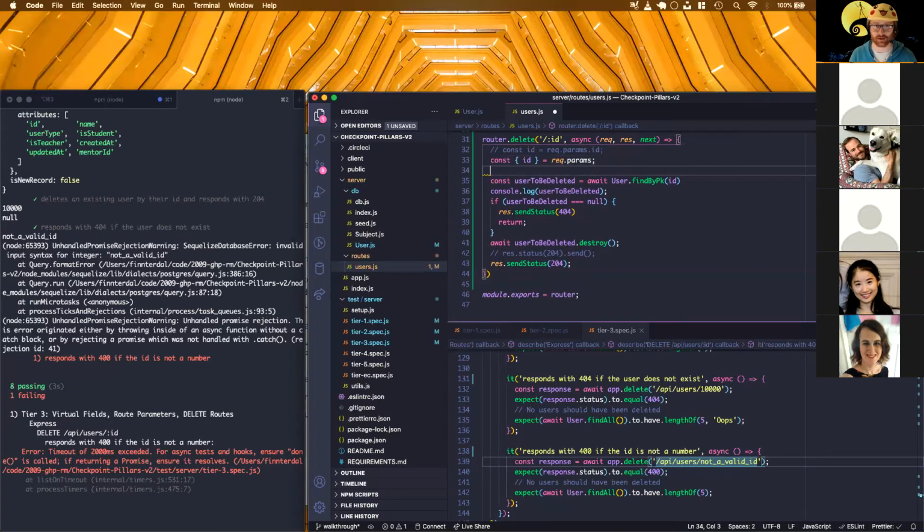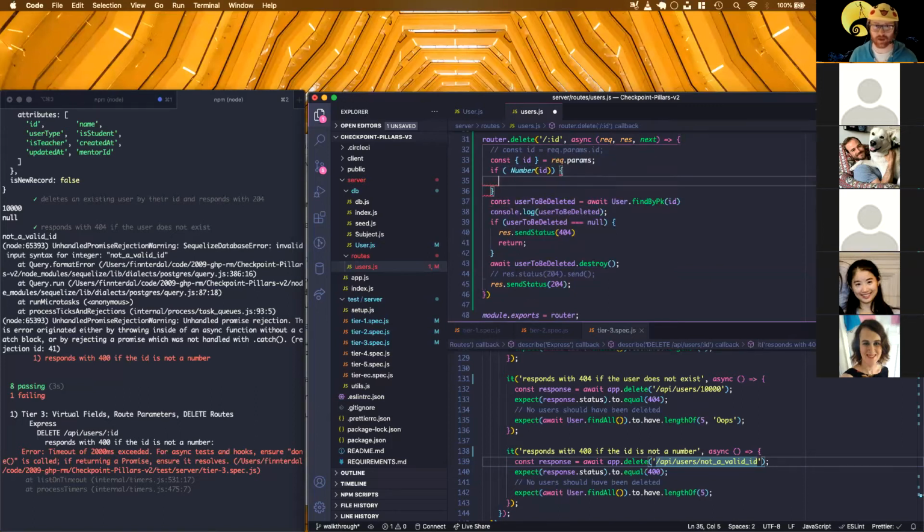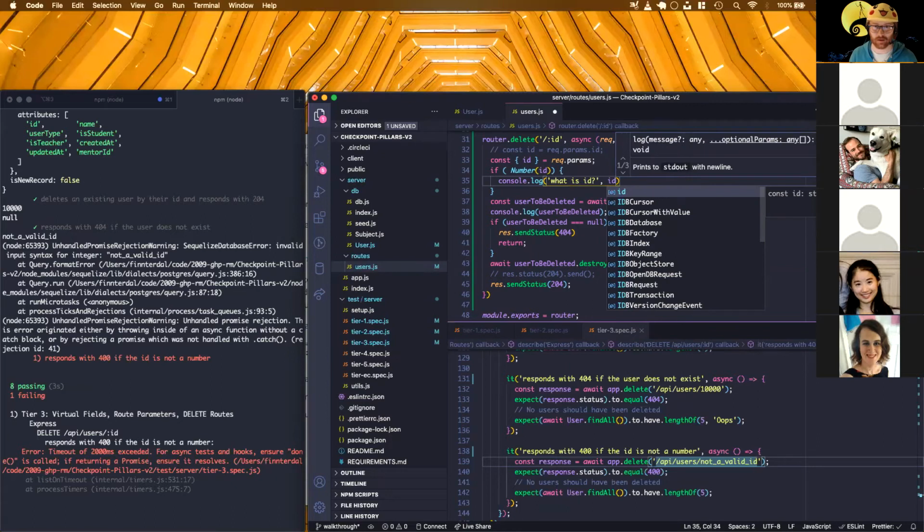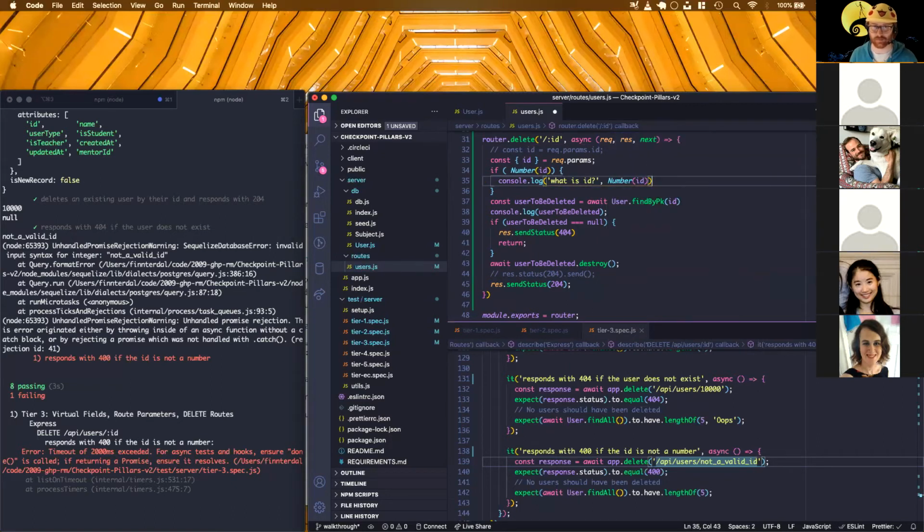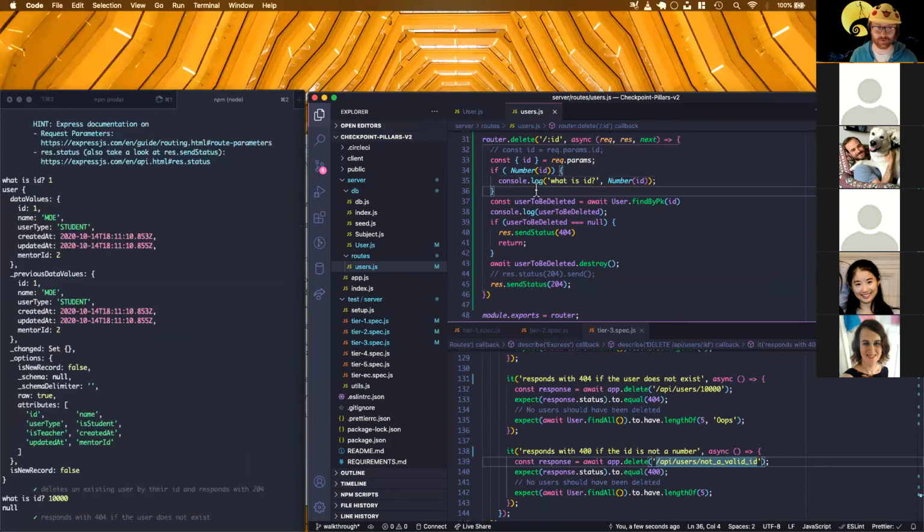So here's id. I'll say something like, what if we try to convert id to a number? So if we try to convert id to a number, then what happens? So console.log, what is id? Oh, this is actually silly. Why am I doing this? I should make this a separate variable. That's okay. I'll just do it this way for now.